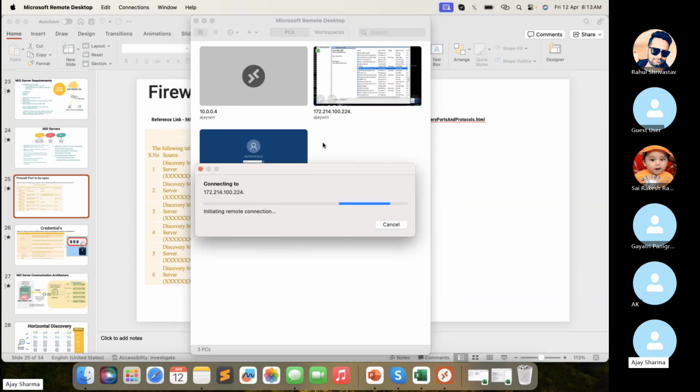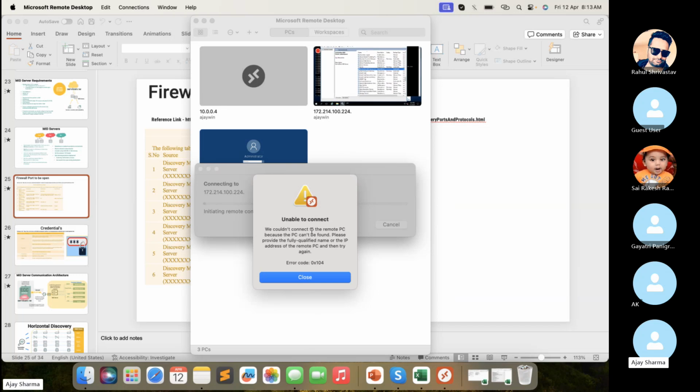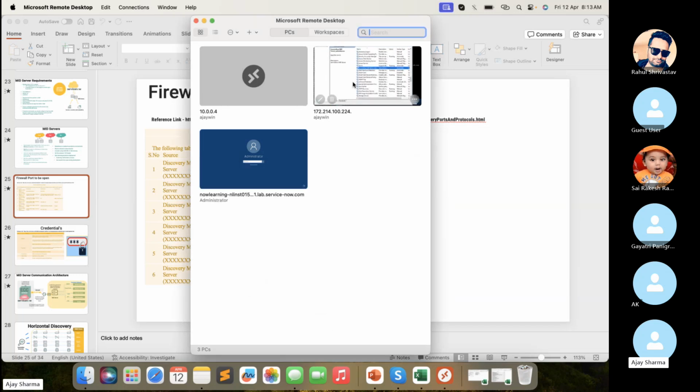So let's take an example. I want to access 172.214.100.224. It's not able to connect because it's probably down. But if I want to take an RDP of that machine or server, I need to connect from the Microsoft Remote Desktop application, which is for MacBook. But if you are using Windows, out of the box there is Remote Desktop Connection, right? So you can use that, and you have to put in the IP address and the credentials of the server which you want to access.